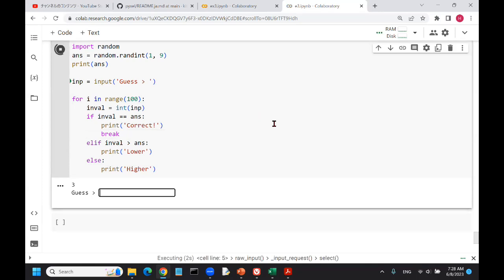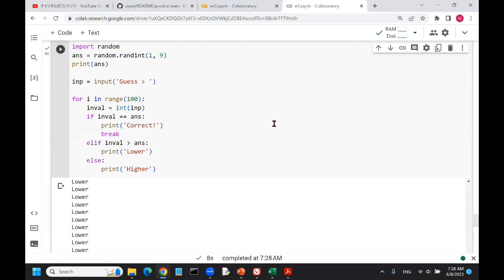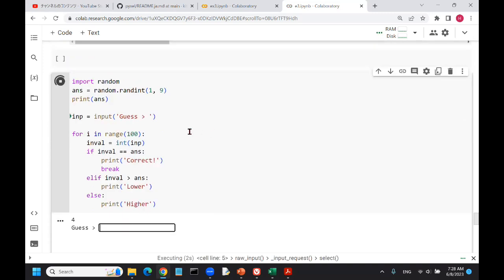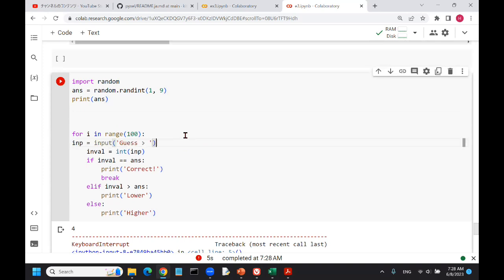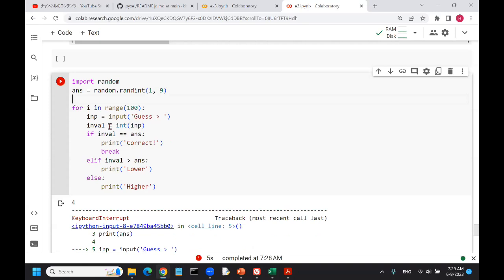Let's run it. The answer is 3. Actually, we don't need to see the answer, but let's put 5. Lower, lower, lower, lower, lower. What's wrong with it? Of course, stop it. We need the input in the loop, sorry about that. And also, we don't need to print the answer anymore. Fix the answer only once and do the process.